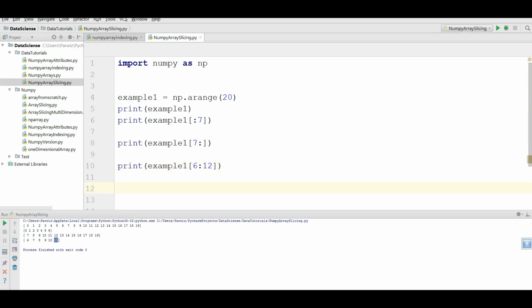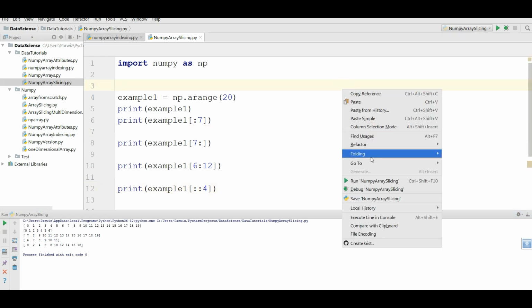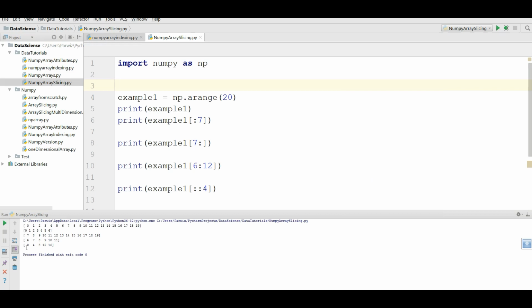If you want to access every other element, for example, the first element should be 0, the second element should be 2, the third element should be 4, you can simply write print example one and add a step of 2. If I run this, you can see that here we have 0, 2, 4, 6, 8, 10 up to 18. If you change this to 4, we will have a step of 4: 0, 4, 8, 12, and 16.